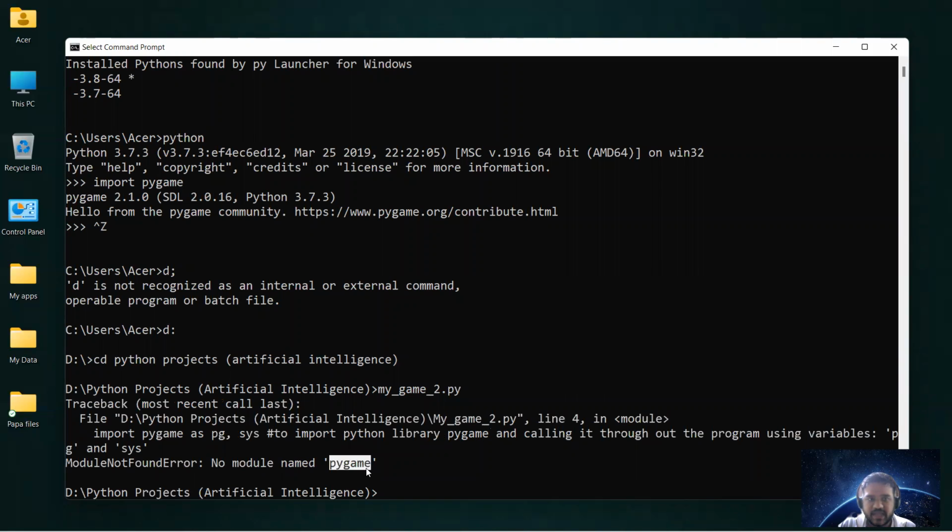Now I'm getting this error: No module named Pygame. How is that possible when I have already installed the Pygame library and I have got a message as hello from the Pygame community? So everything is working fine. So why am I getting this error? Why is the command prompt popping up this error? The basic reason behind it is that I have two versions installed. One is 3.8 and the other one is 3.7. With the version 3.7, I have my Pygame installed.